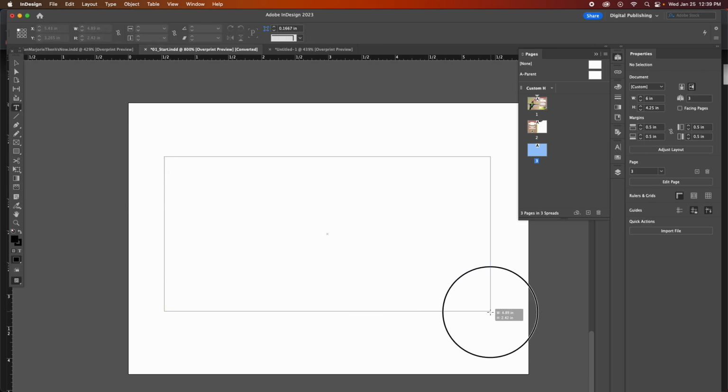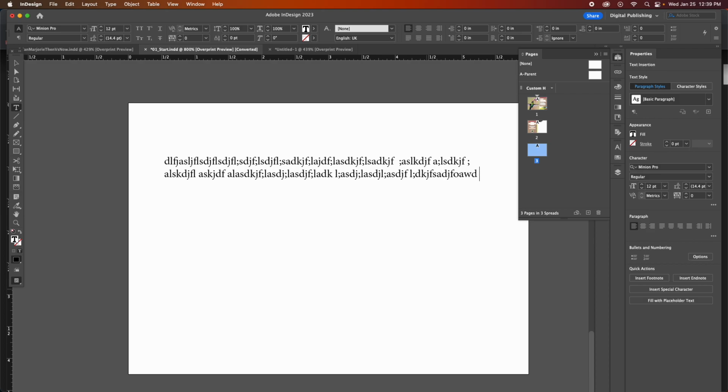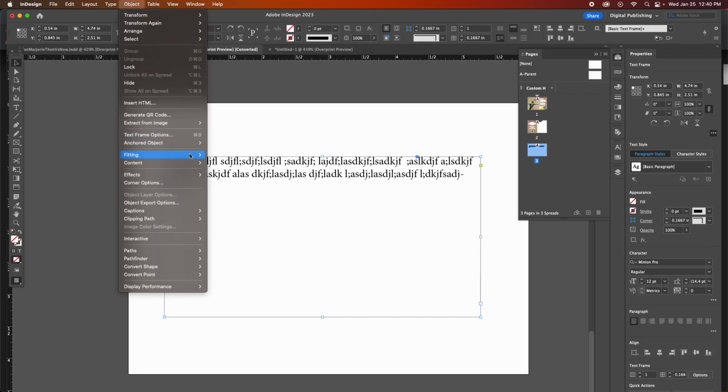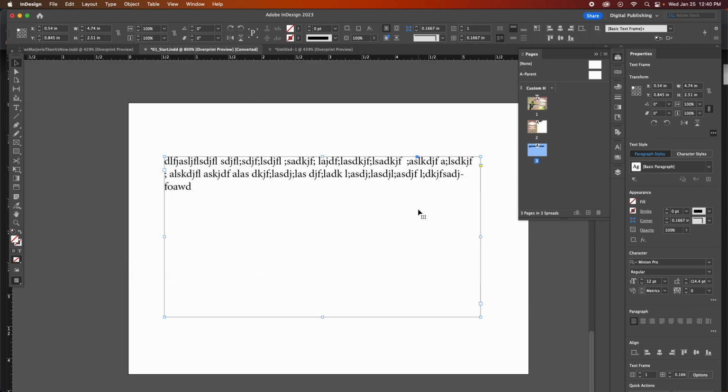So here's my text box. Now, if I go up to Object, Text Frame Options, let's say I want to make this into 3 columns. Let's say you're doing a magazine layout and you want to have 3 columns.